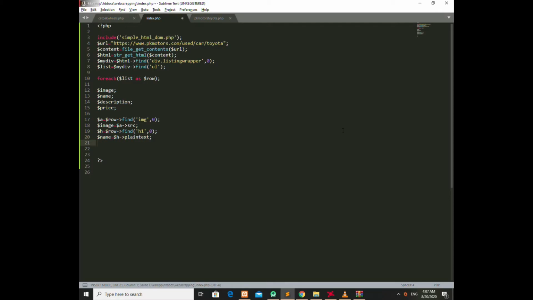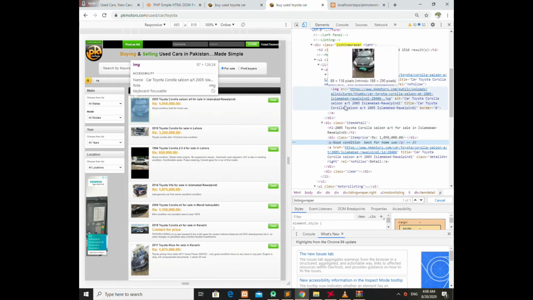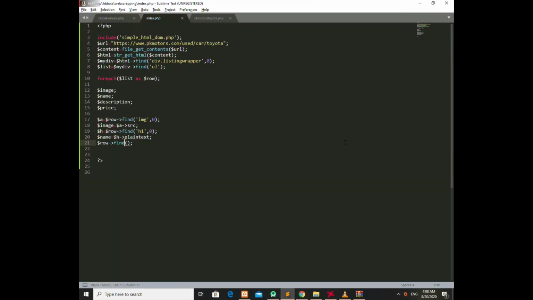We have got two things. The third thing is dollar description, or the detail about the product. Fine. So where is the description? Yeah, so the description is in the p tag, and we can see there is no p tag earlier, so we can directly access it.